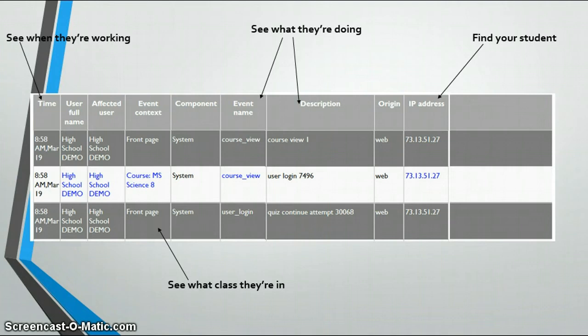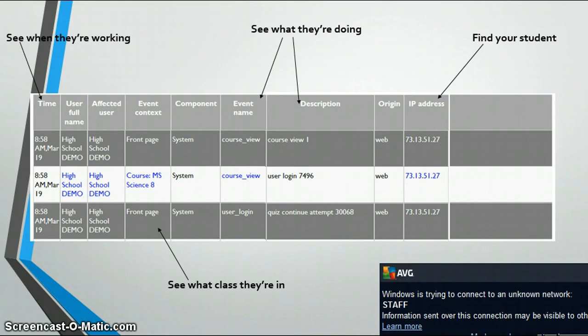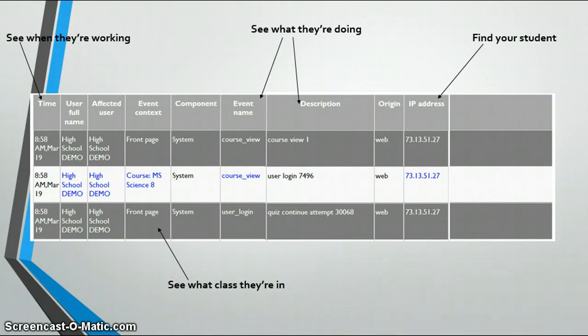Next, you'll be able to look and see what they're doing. We'll go a little bit more into detail on that later on in the PowerPoint, but you'll see that under event name and also the description. And then you can find your student and where they're working by looking at that IP address, and you're able to actually search the IP addresses to find out exactly where they are.